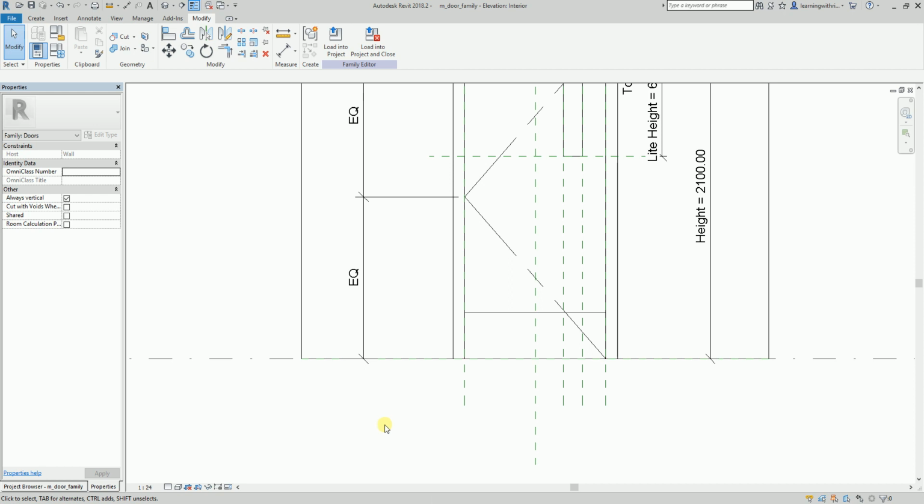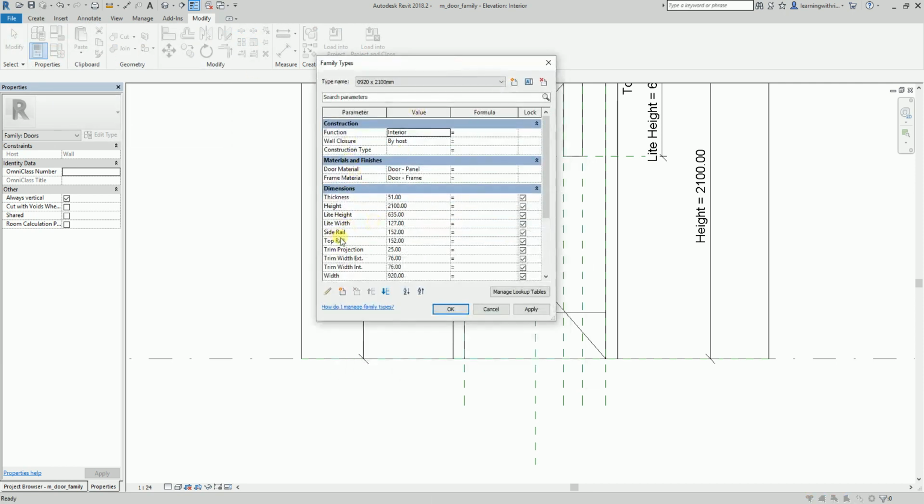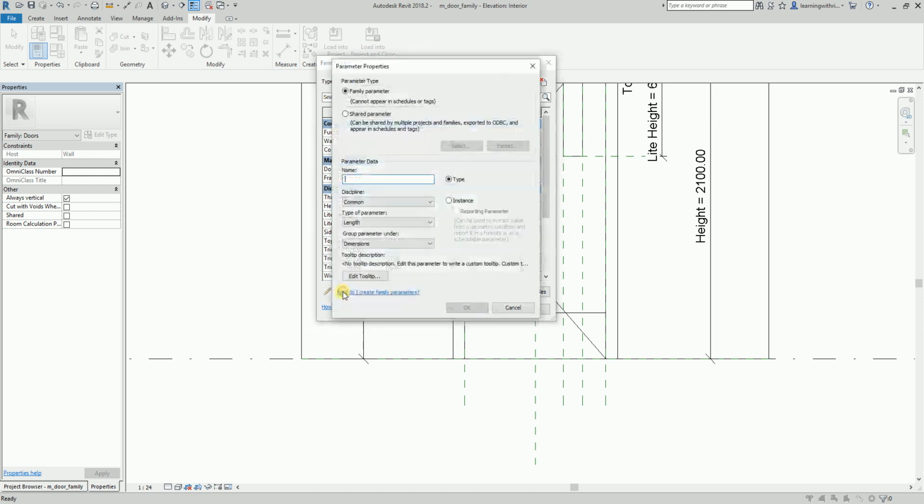To create a parameter, what you can do is click this family types. As you can see, these are the parameters. So to create a new parameter, you can select here new parameter. Then you just specify the name. So let's say I'm going to call this extruded door kick or whatever is that. Okay, and then I'm going to put it as a type parameter.